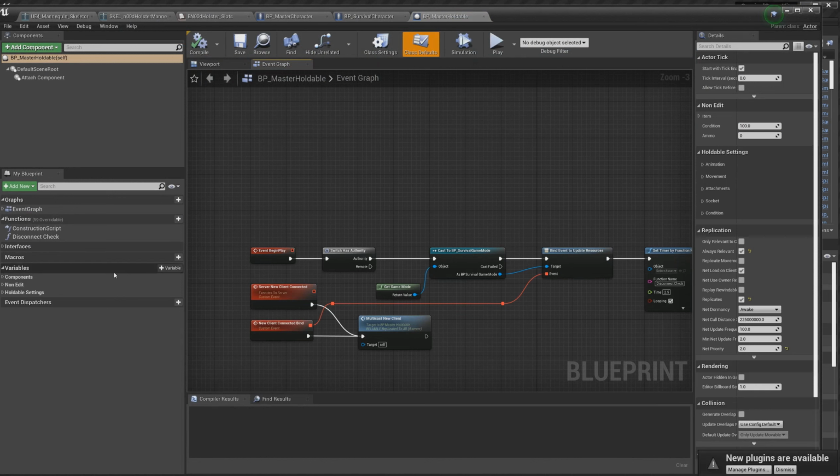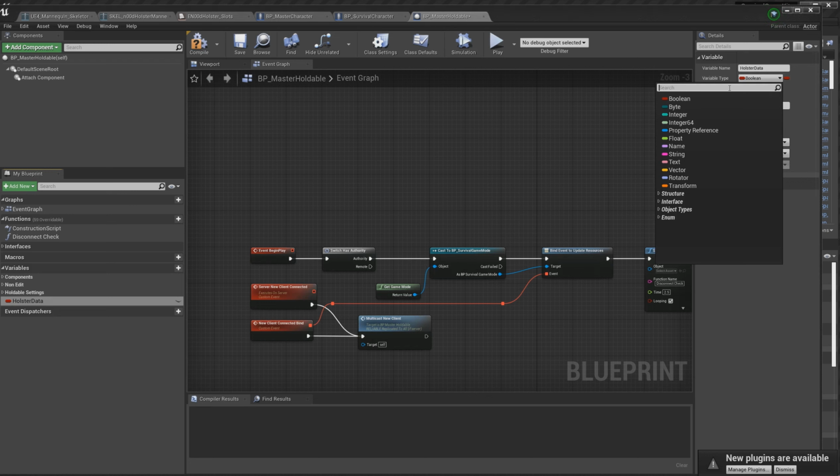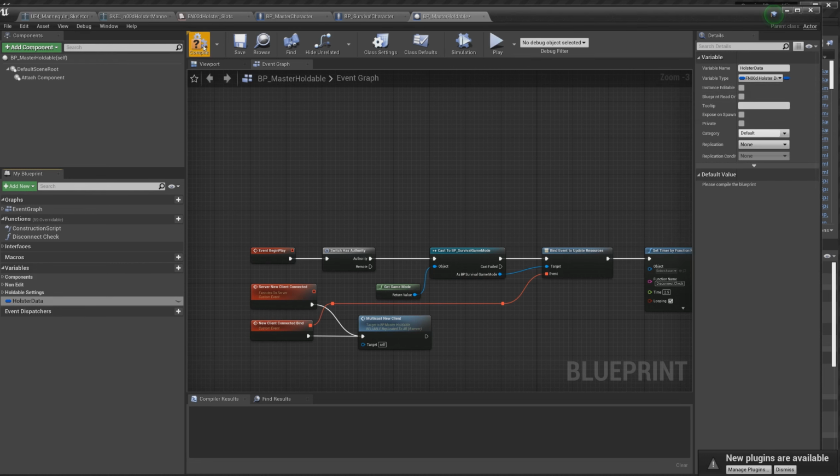On the left hand side in this one, we want to create a variable. What do we want to name it? We want to name this one holster data, just like that, without the capital O. And over the right hand side here, if you type in N00d again, we want to get the N00dHolster data up the top there, so we'll put that in and compile that again.